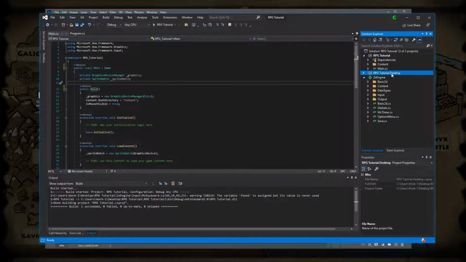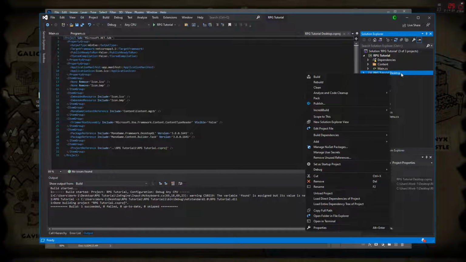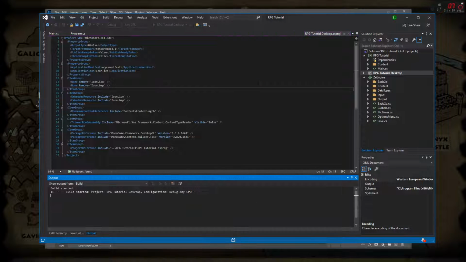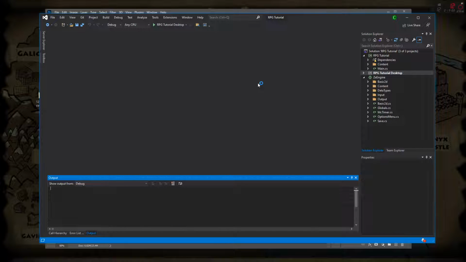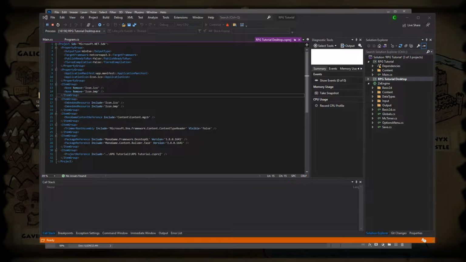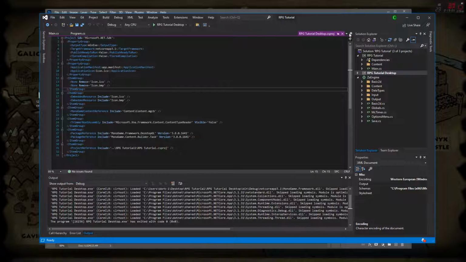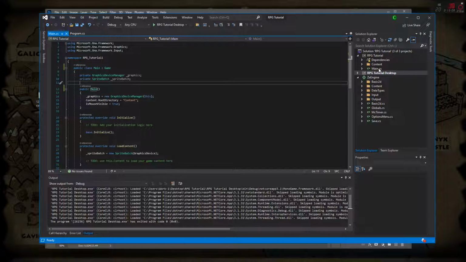We still didn't select an output project. Okay, so right click on your desktop project, set as startup. There we go, and here is our blue screen. So we are currently in a working state. That's great, that's what we wanted. But now we need to add our different content.